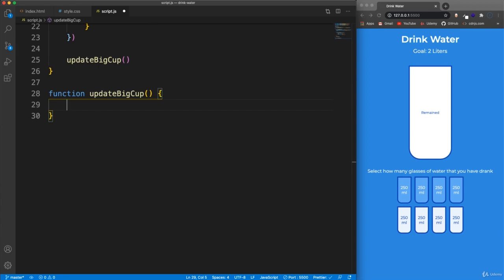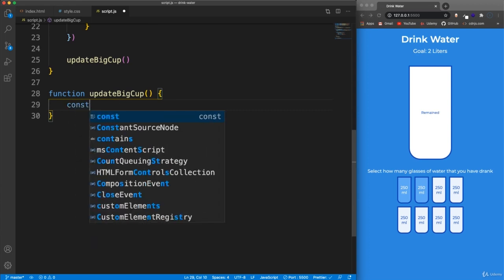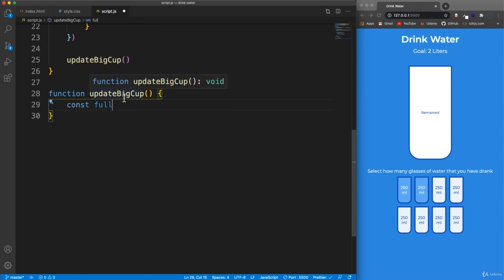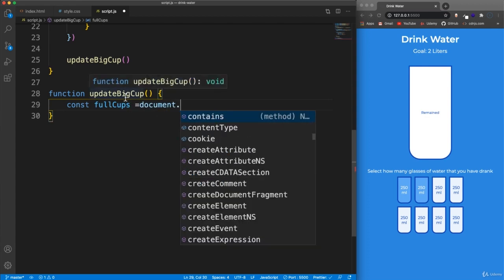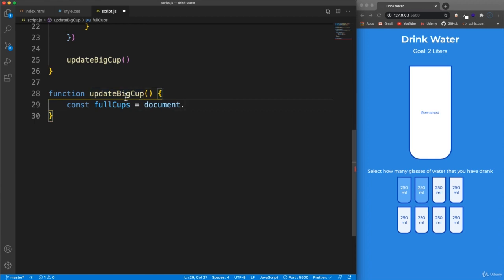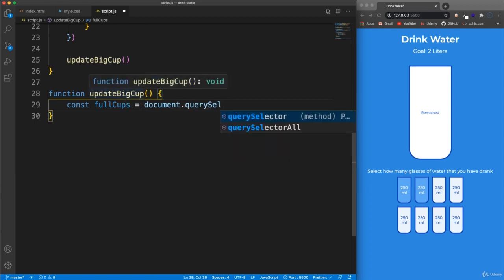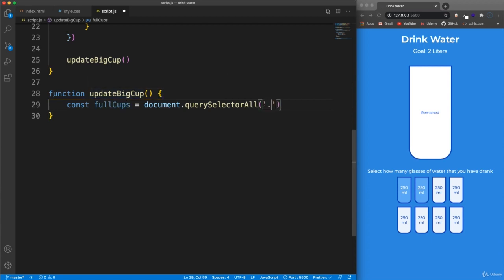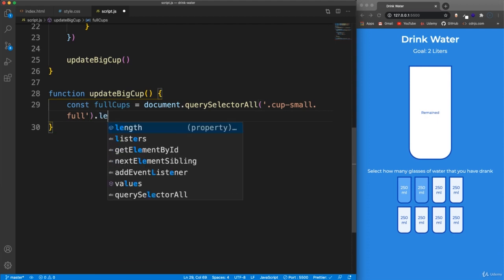So the first thing I want to do is get the number of full glasses. So that's pretty easy. We can just create a variable called full glasses, or let's call it full cups, not full glasses. So full cups is going to be document dot query selector all, because we want to select all the full cups. So in here, let's pass in, it has to have the class of cup small and also have the class of full. In query selector and query selector all, we can pass in any CSS selector. So this is just going to get all the full ones, and we want to get the length. So let's say dot length.